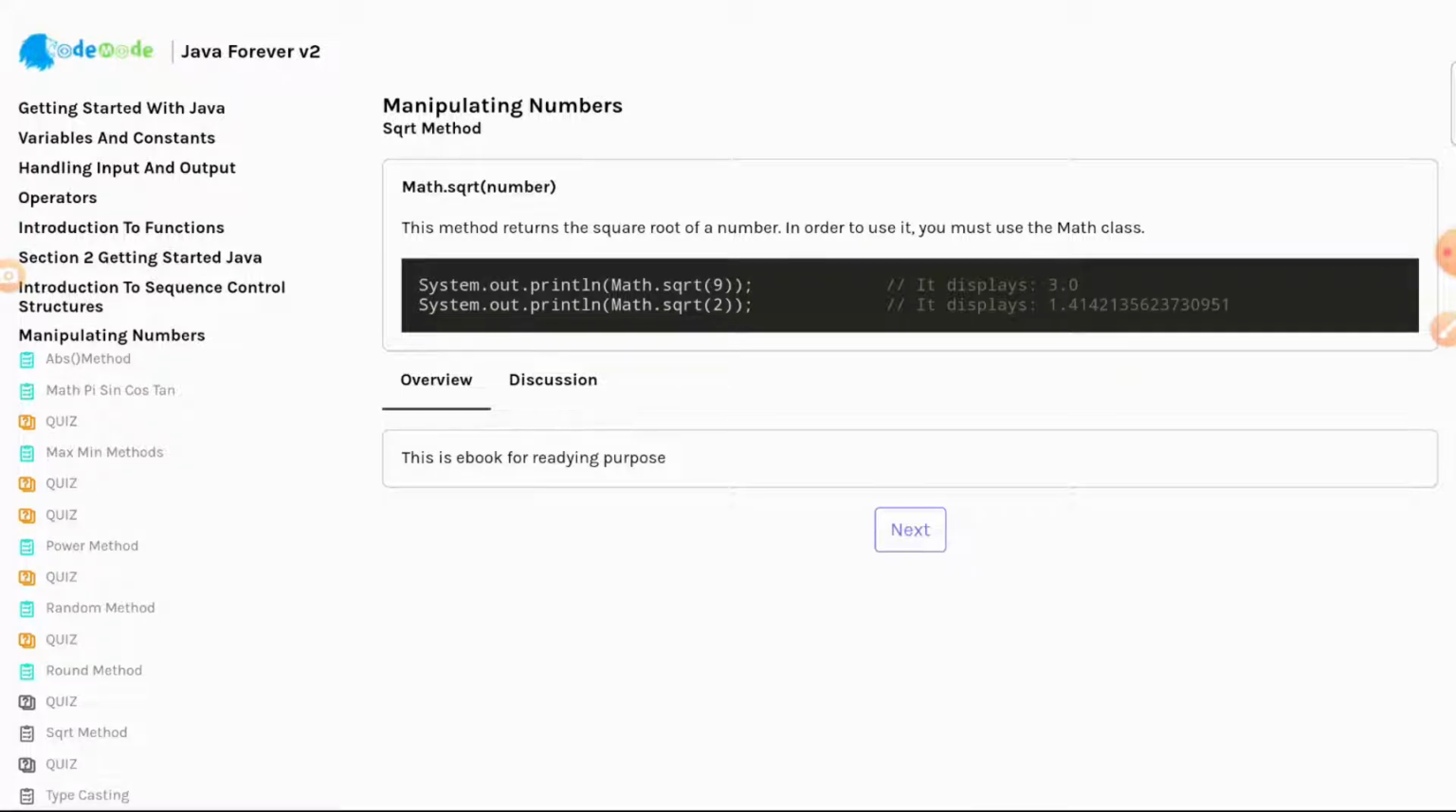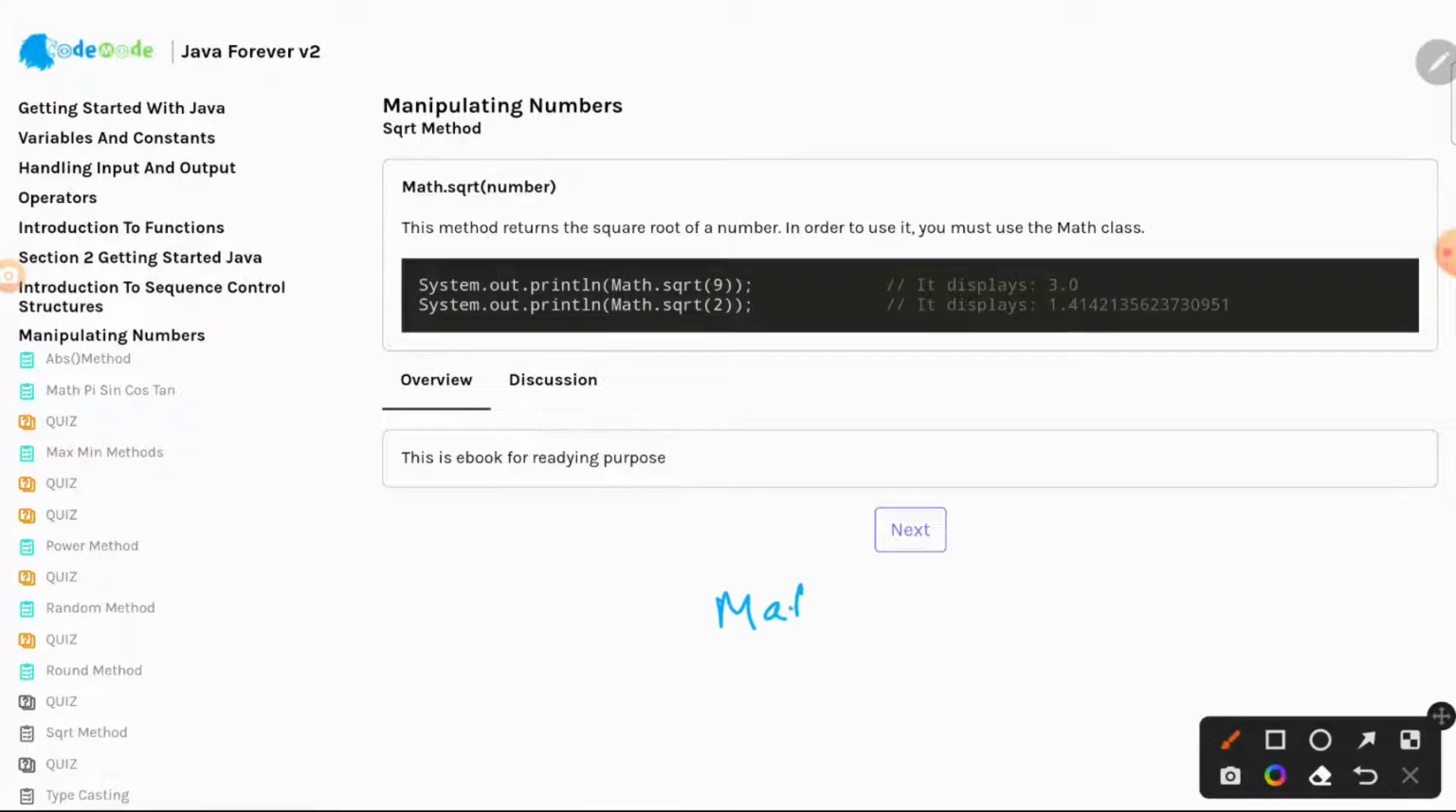Now, in order to find the square root, Java provides you a method called Math.sqrt. Again, Math is part of the java.lang library, so don't forget to import it before you use it. As usual, this function also takes just one parameter. You say Math.sqrt, which is a short form for square root, and you pass the number you want.